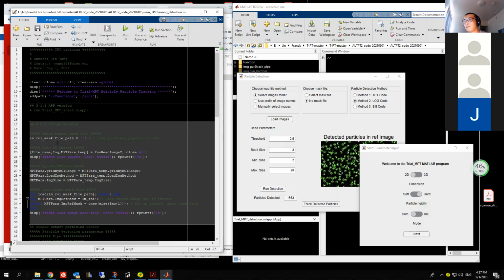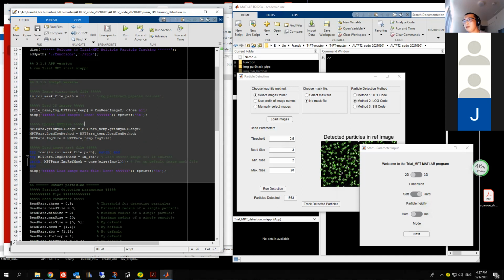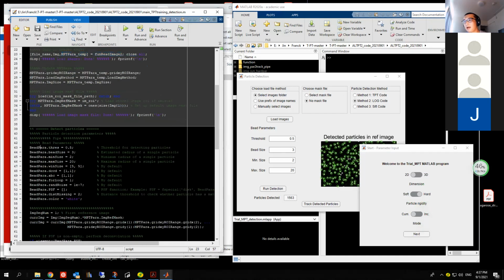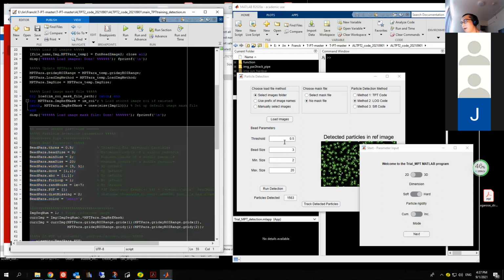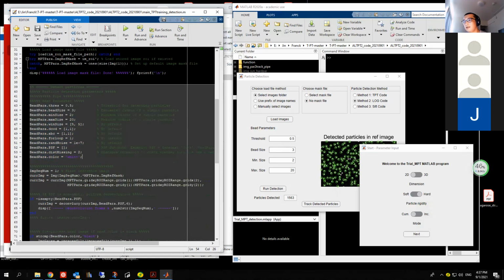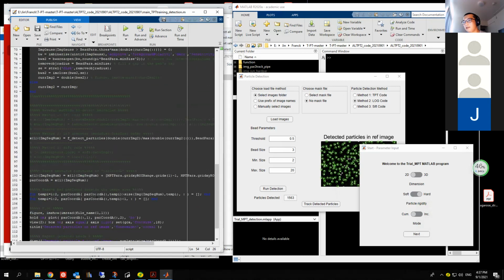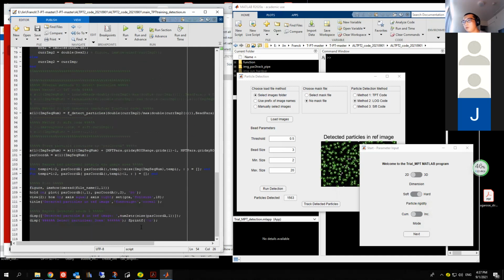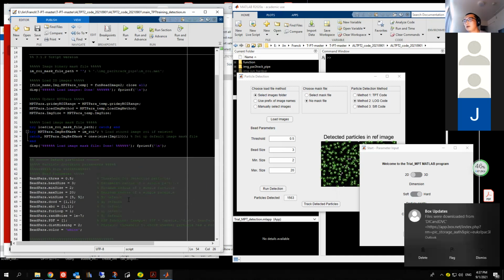So first is to load the images and then define those parameters. Instead of using this box, here you just put those numbers in with these lines of script, then run the code, and finally you plot what you detected. So I'll just give a quick demo of this.